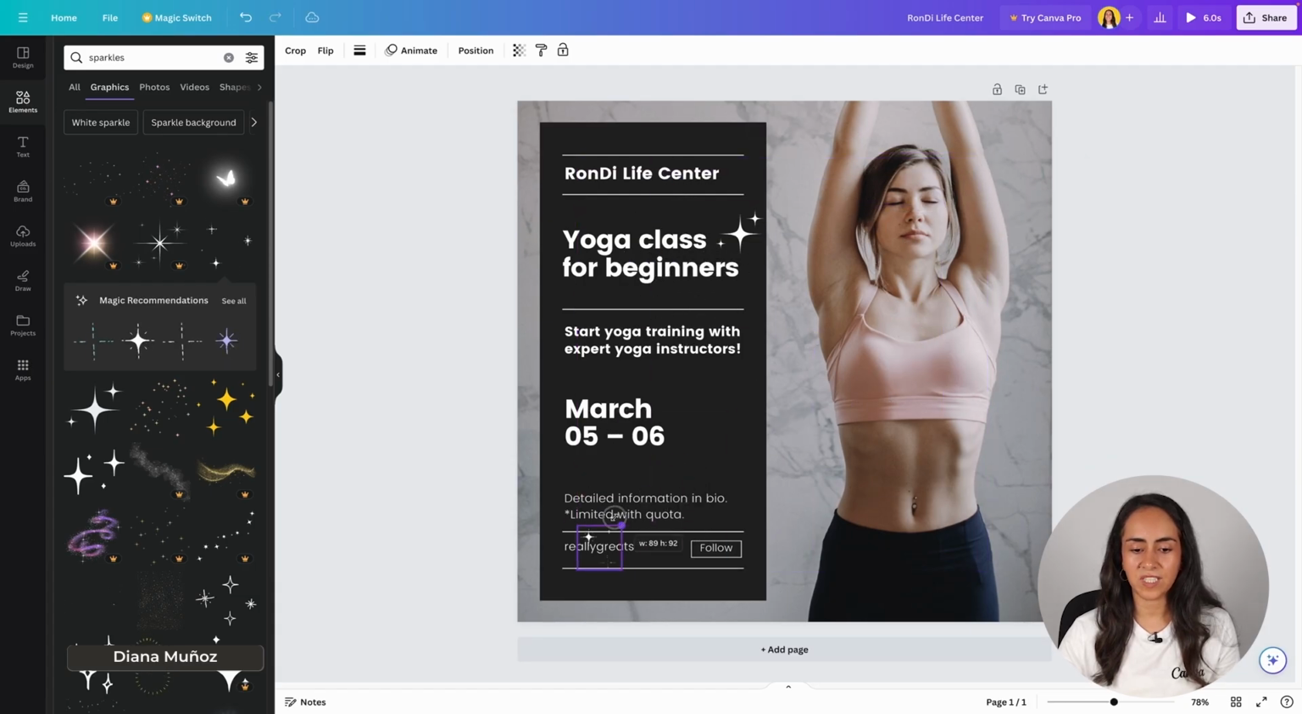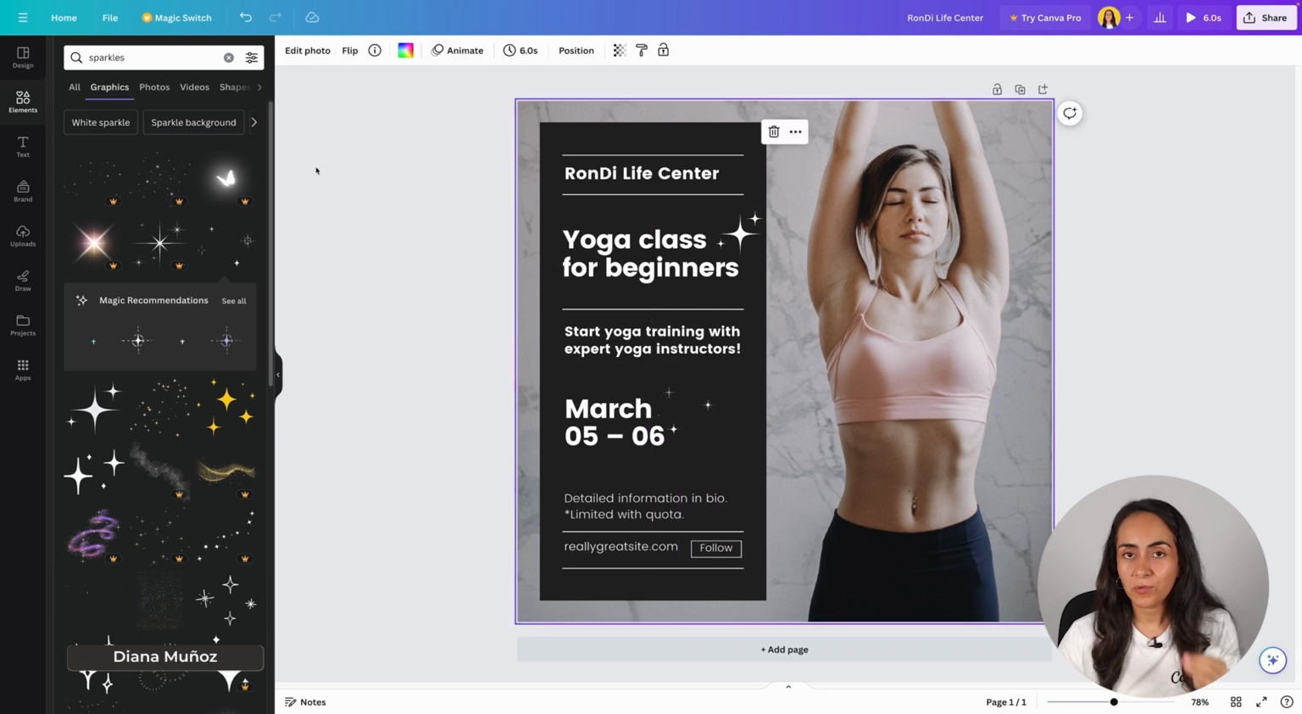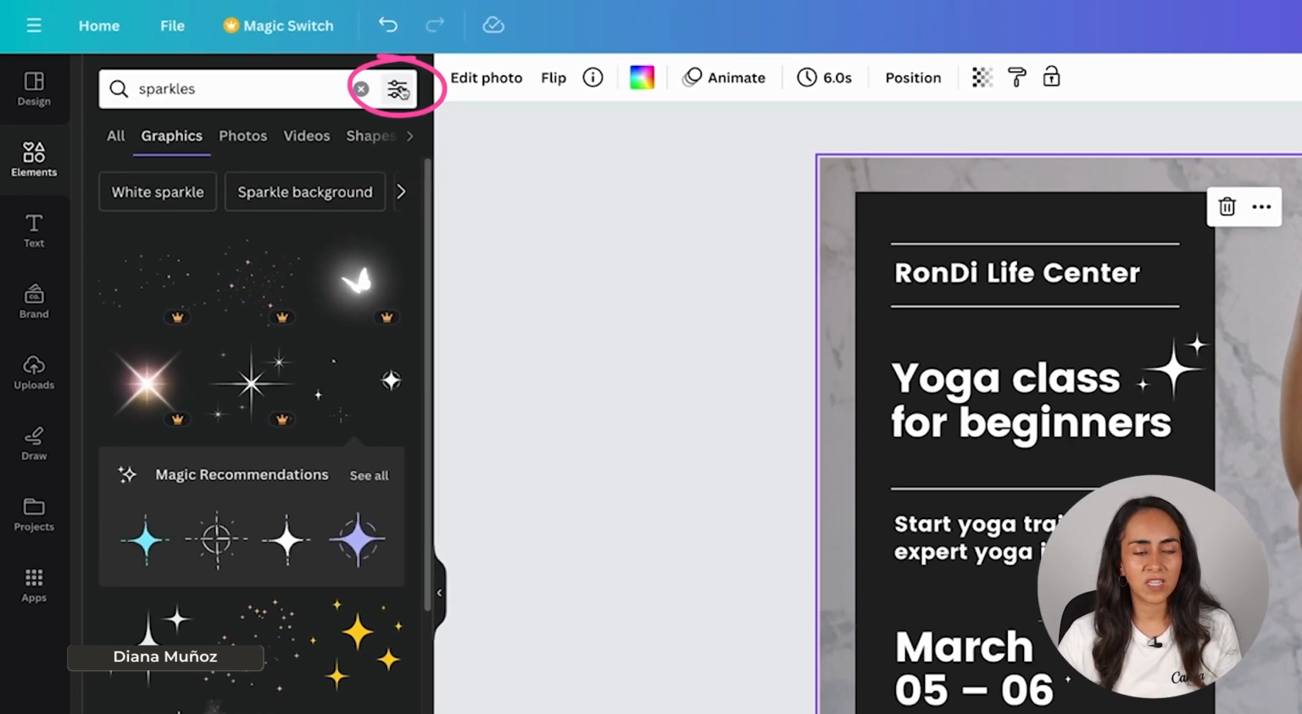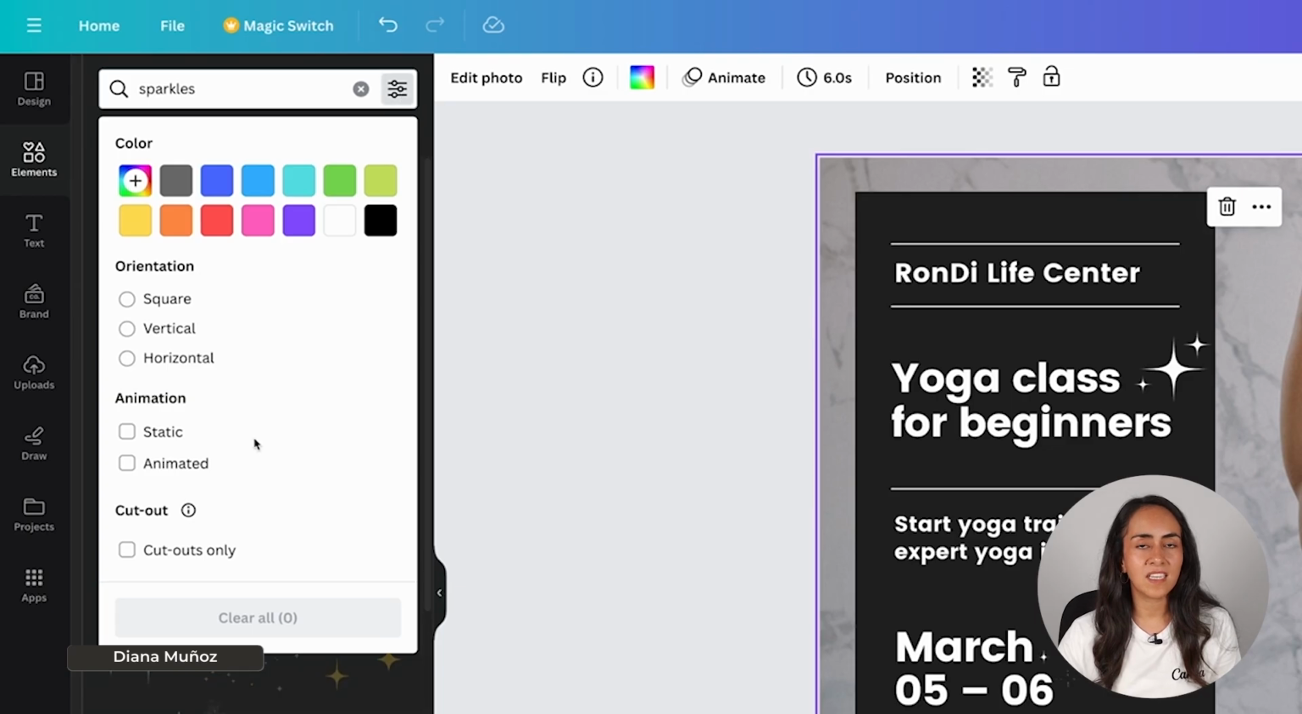I'm gonna reduce its size and position it somewhere else. Now let me show you a really cool trick here, and it is that you can filter these search results by static and also animated. Let's say that you want to find only animated elements with this search. So you're gonna use these settings right here. Gonna click once, and then you're gonna filter your results by animated.